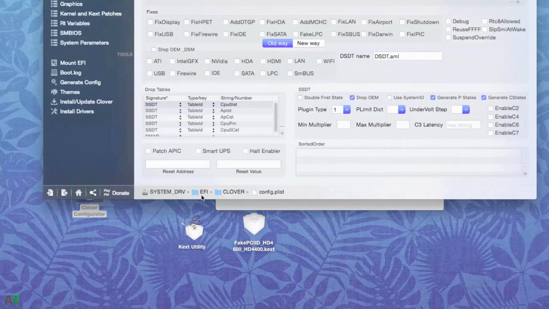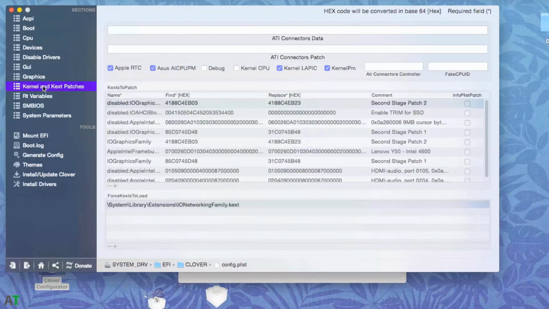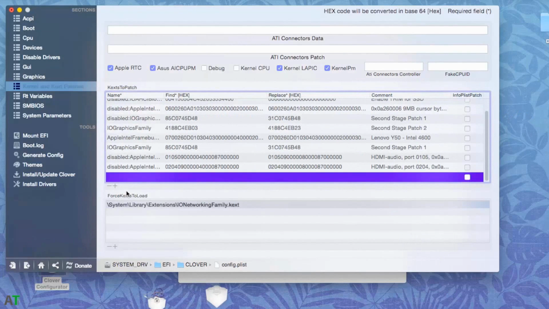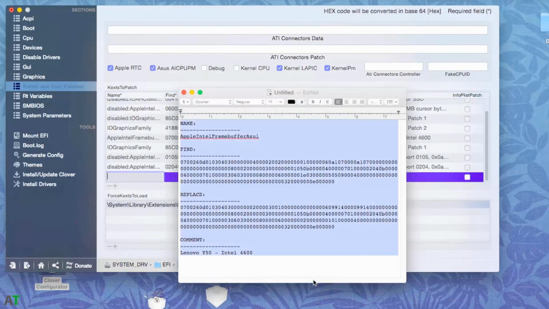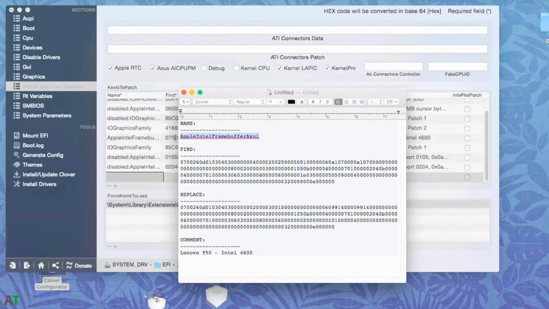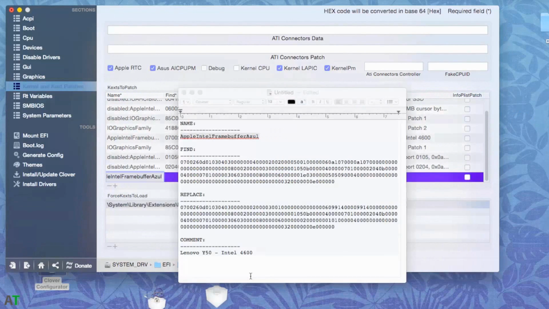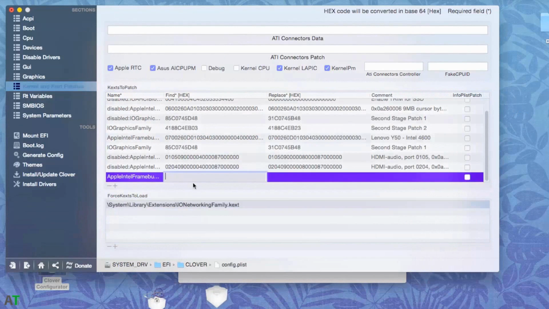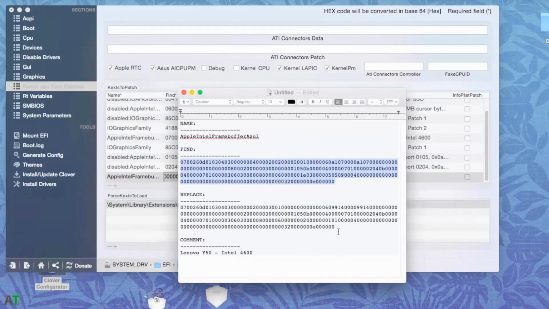After that, you just need to go to kernel and kext patches, and add one more regex patch, which is also in the description below along with all the files. You just need to copy and paste the thing which I am doing. Just follow as I am doing, and you will be all right.